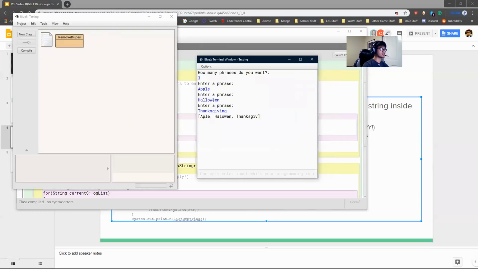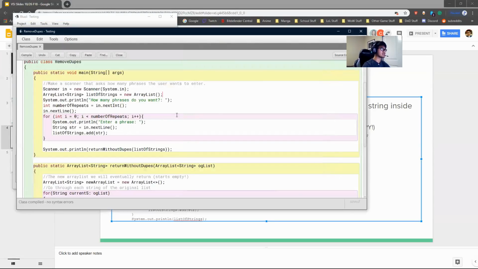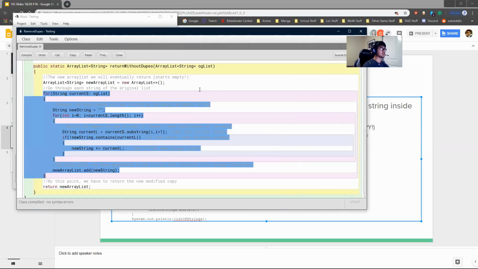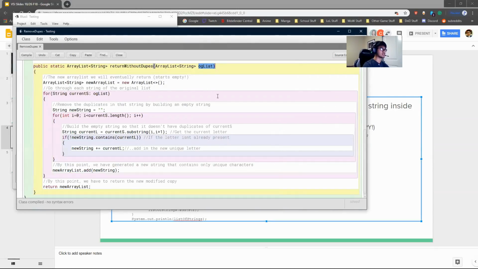So notice there's no 2 L's, there's no 2 E's. Apple still works. Thanksgiving, everything starts to repeat over here. So it looks like it works. Yeah, it works great, even if the array list is empty. Because again, when you have an empty array list, we generate a new empty array list as well. So they line up, and none of this code executes if the original list is empty. So it works just fine.